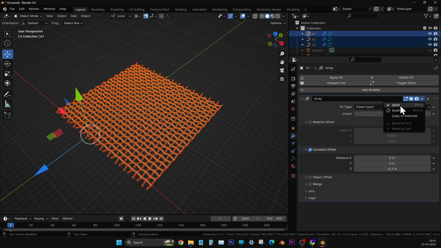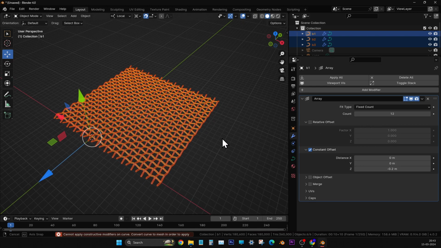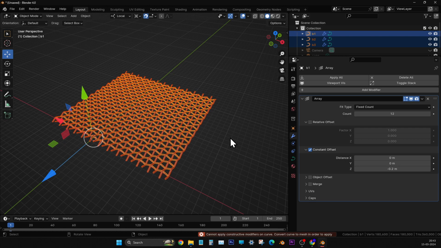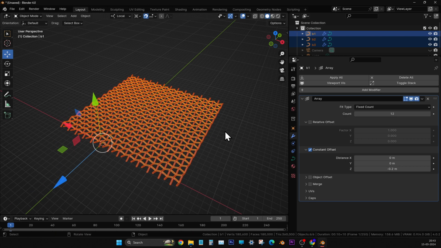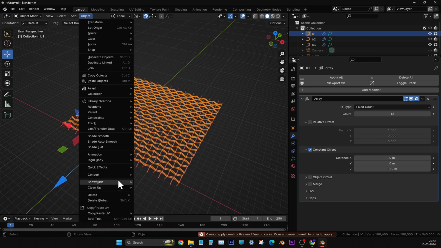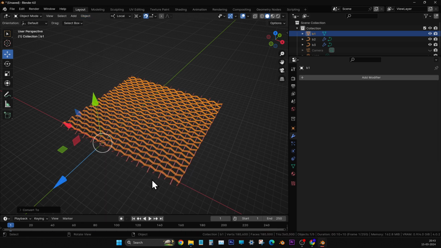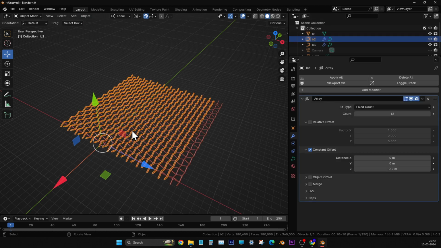I have to apply it. It cannot be applied. For converting this curve to mesh, first we have to do that. So we have to apply this array. Cannot apply modifier: convert curve to mesh in order to apply. Yeah, I will first convert this curve to mesh. This also I will do the same thing.